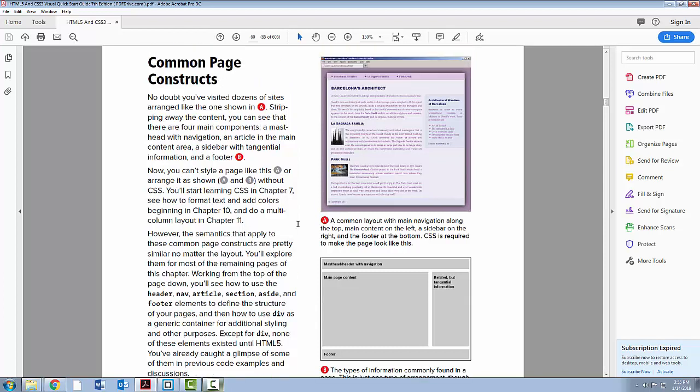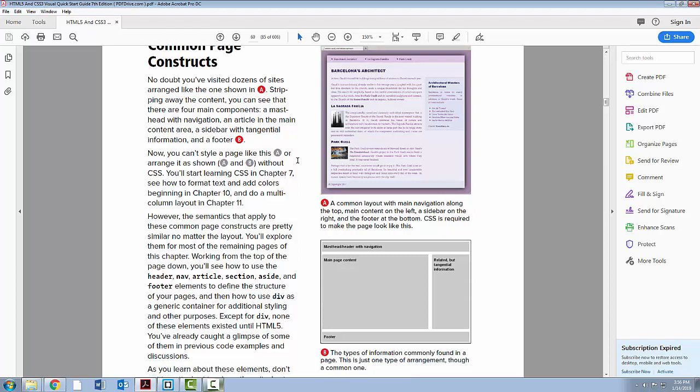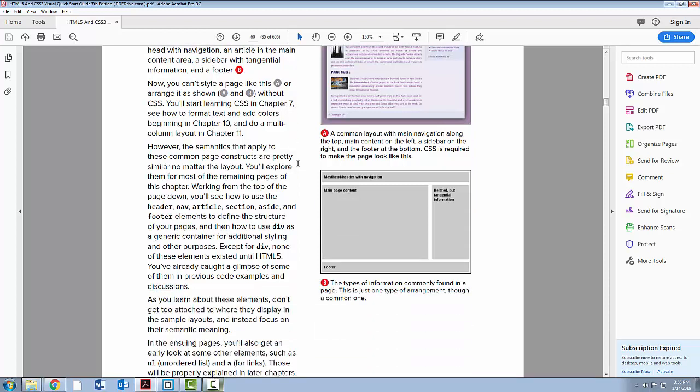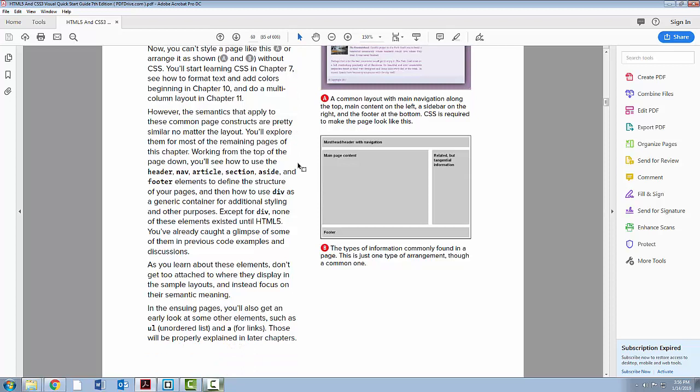Okay, so let's talk about common page constructs. In other words, what's the best way to create your pages? And you've no doubt looked at tons of different sites, websites with different layouts and different navigation and different structure. And there are many good ways to do that. But semantically, the semantics that apply to the common page constructs are pretty similar no matter the layout.